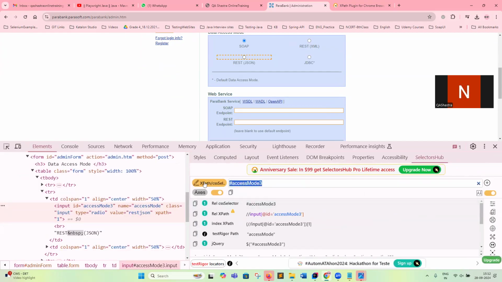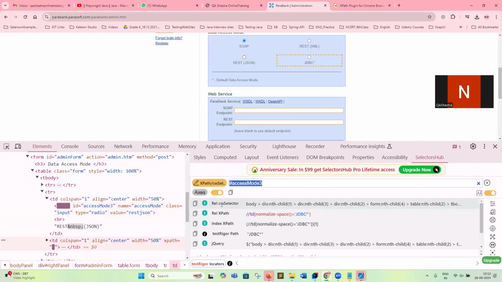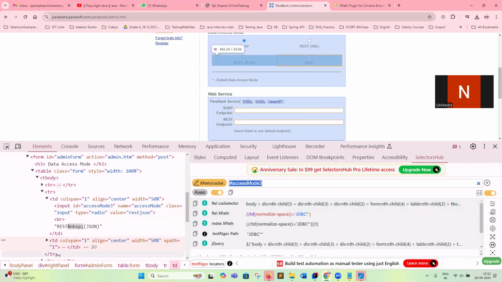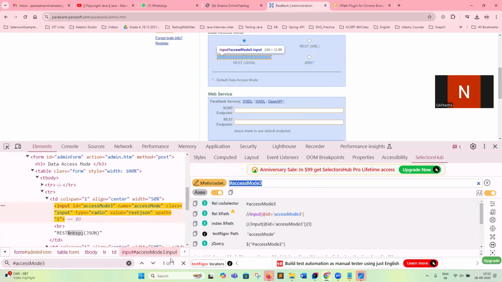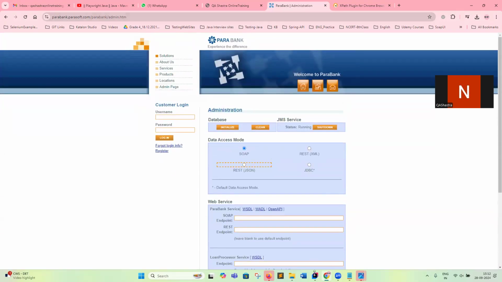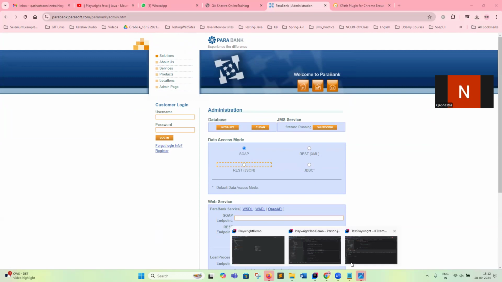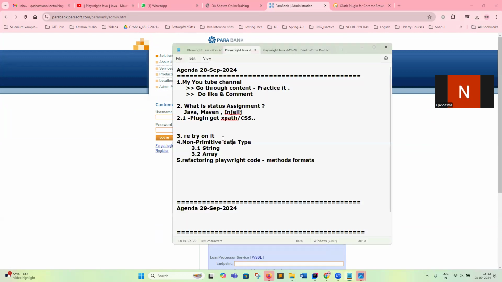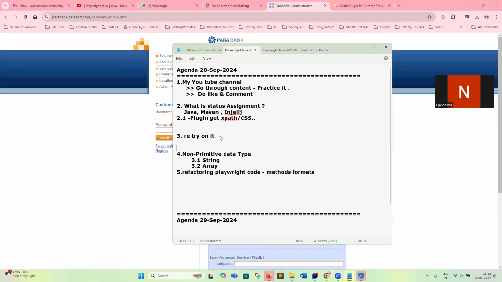CSS selector also direct copy, and already it is given one of one. If it is duplicate, it will come. Okay, so it is also coming. By the way, you can speed up your work by using these selectors. Okay. And what is the next one? Yeah, so this is done.